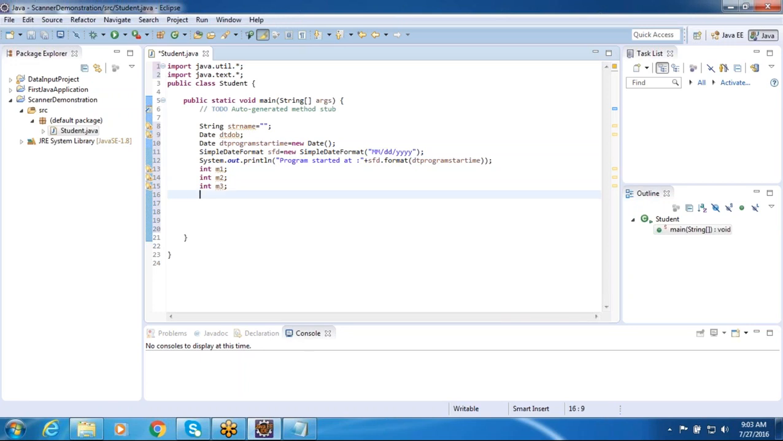Now I would like to go with a result. Therefore, I write string result equal to empty. Like this, I make an empty string. Result is now nothing actually, you don't have any data in that. Like this, I made a few variables.